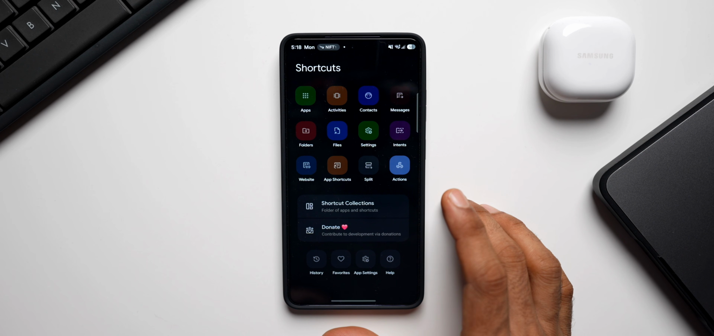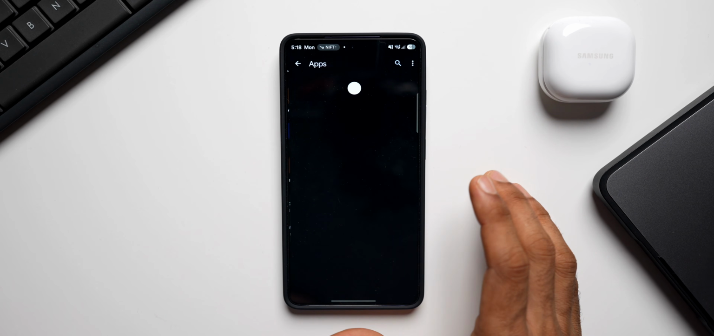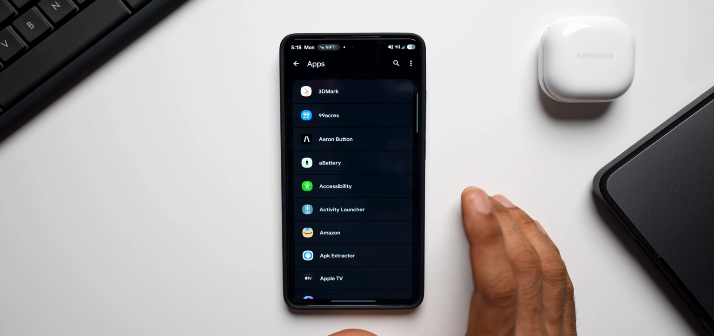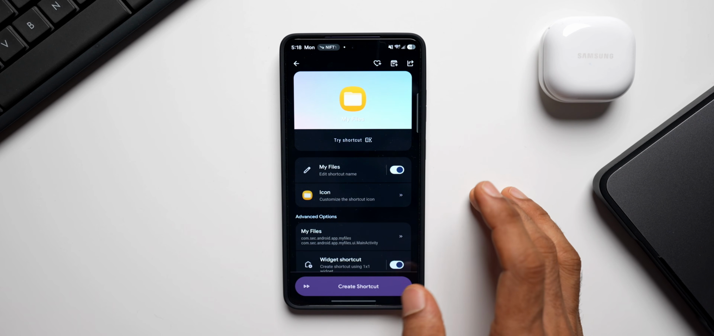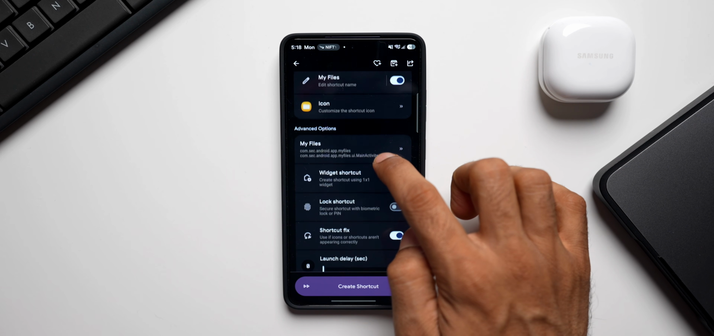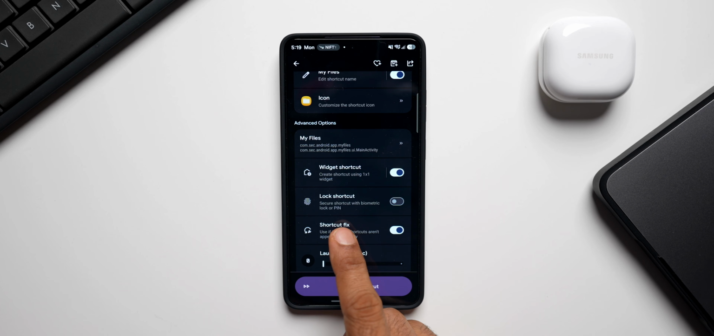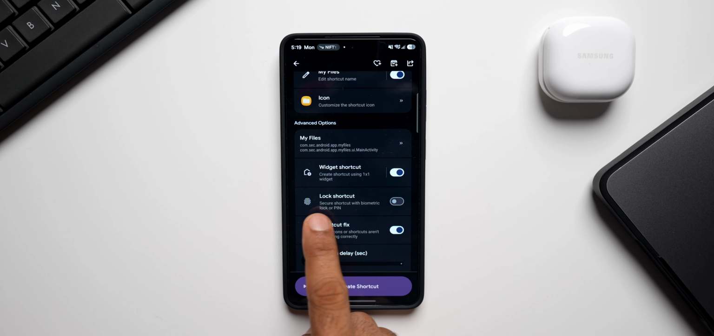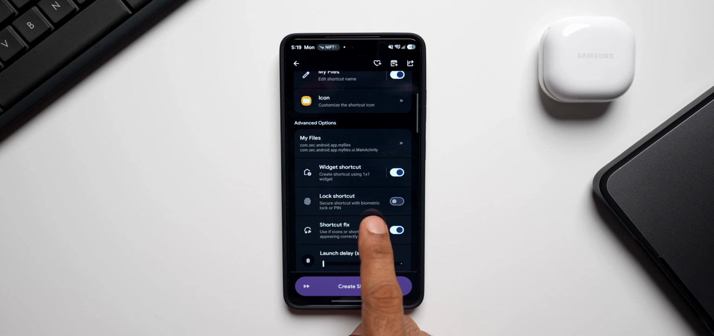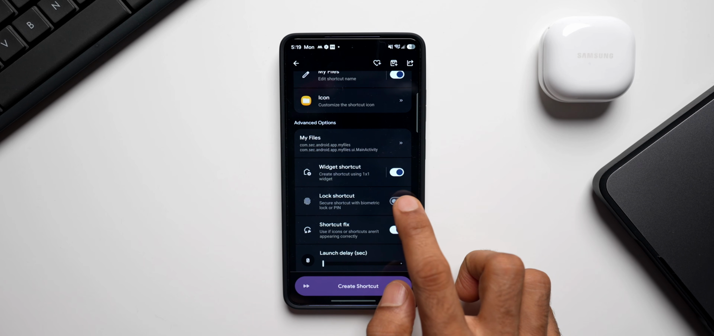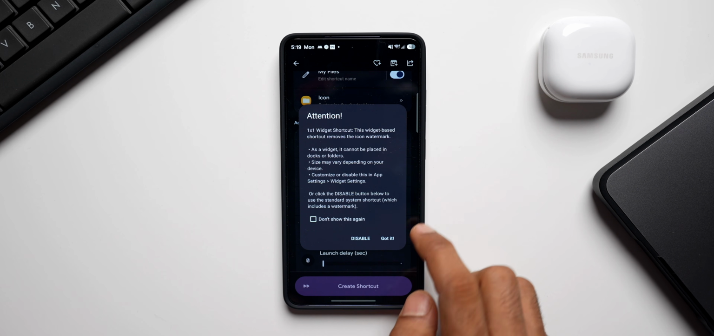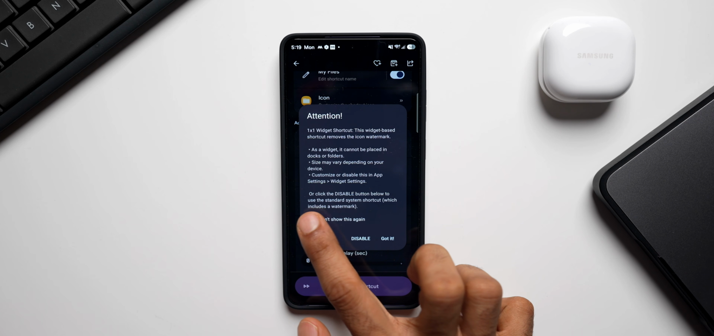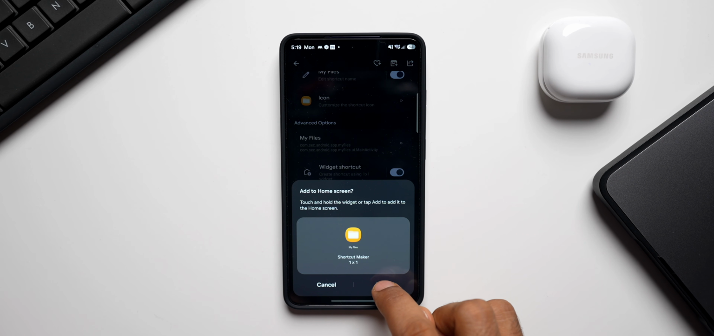Now, here what we're going to do is tap on Applications. Let's say I want to lock My Files application. I search for My Files and tap on that, and here you get an option to lock the application using biometrics or PIN. Here it is, we've got the toggle lock shortcut, secure shortcut with biometric lock or PIN. Just enable this and tap on create shortcut. We've got some conditions for the widget, just ignore it. Tap on don't show this again, got it, and tap on add.